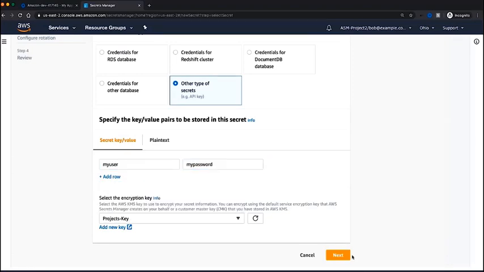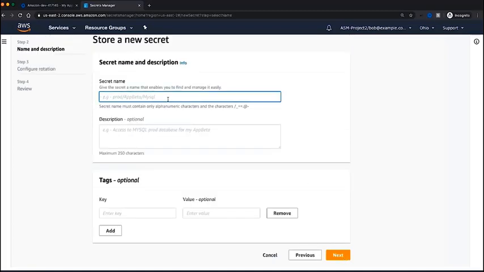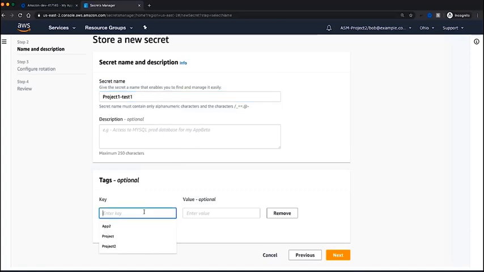Let's choose the key. And let's say Bob is trying to break the rules. He's trying to create a resource that does not belong to his project. So he's in project 2, and we're going to try to create it in project 1. Yes. And let's tag it with project 1. Okay. So this is supposed to fail.